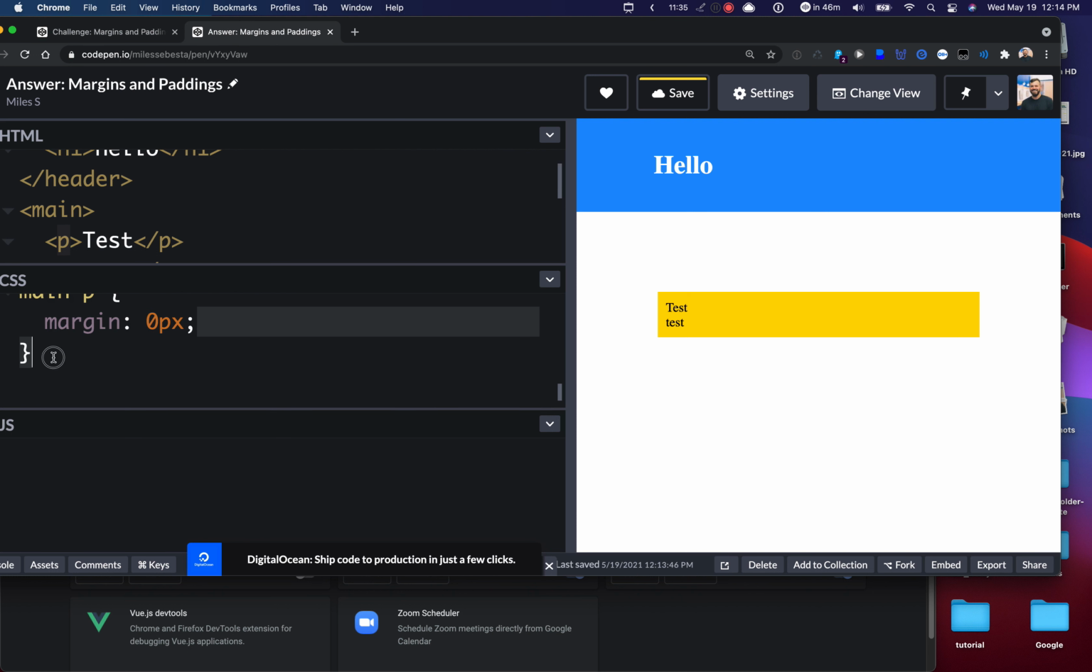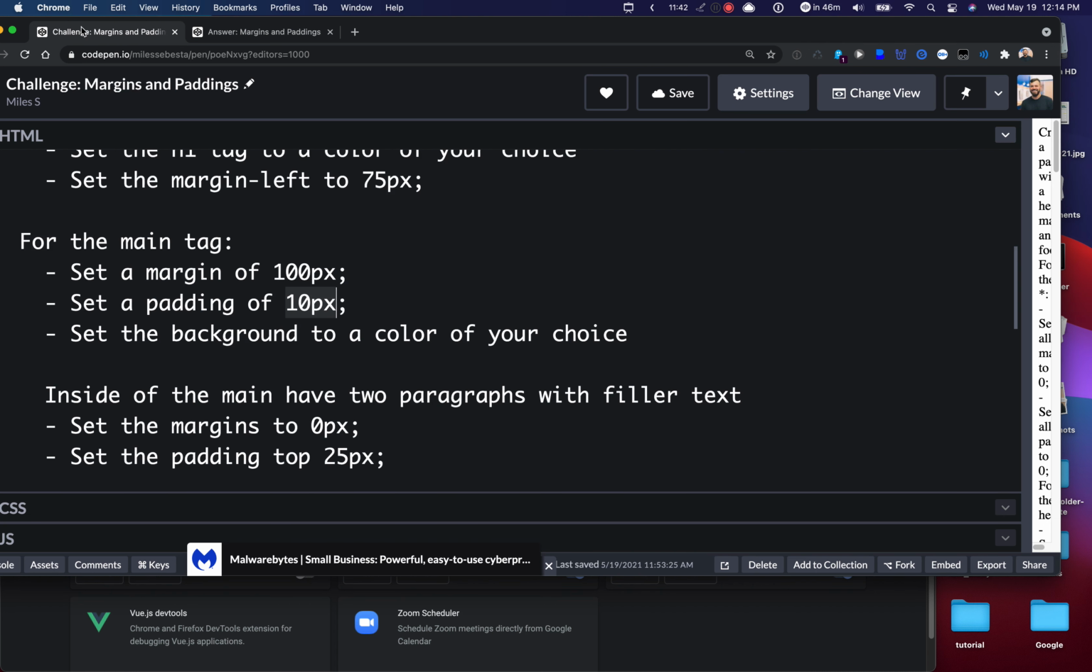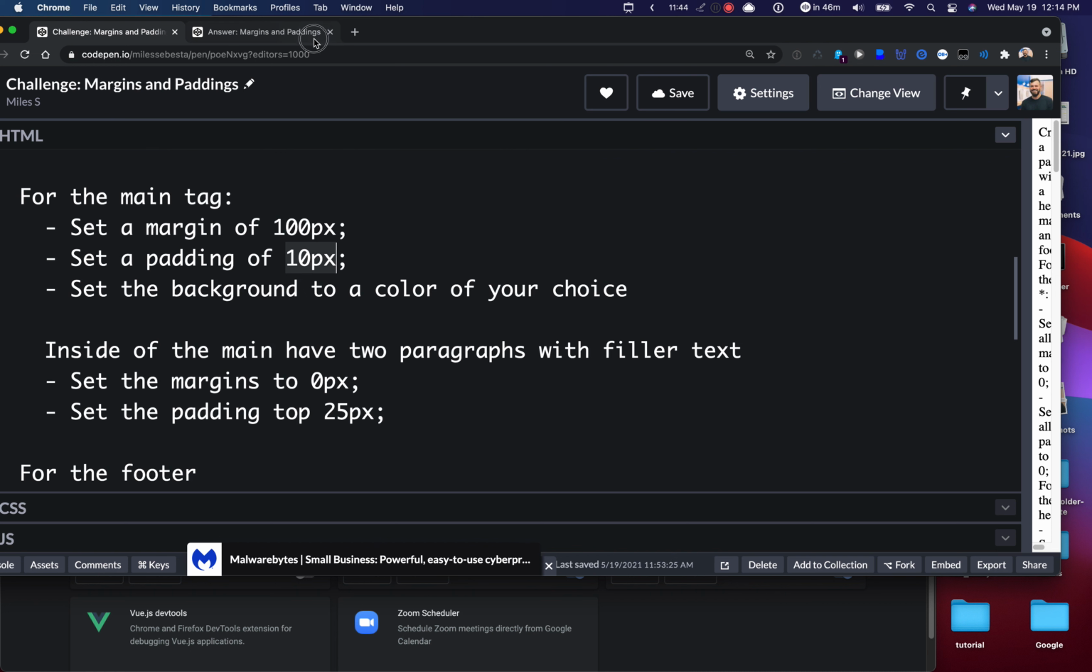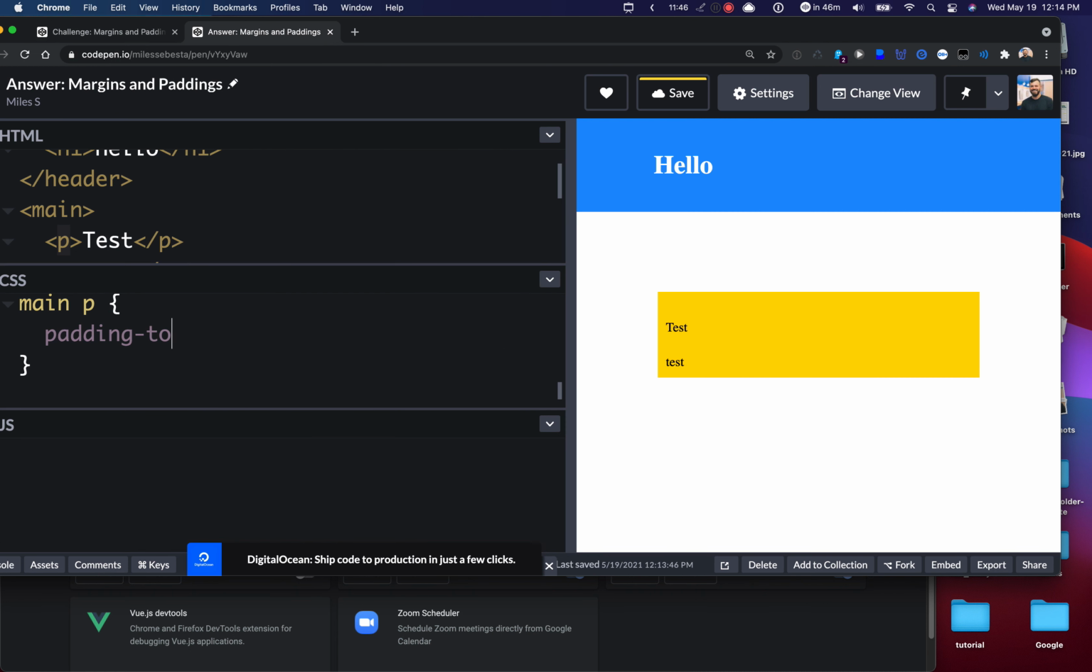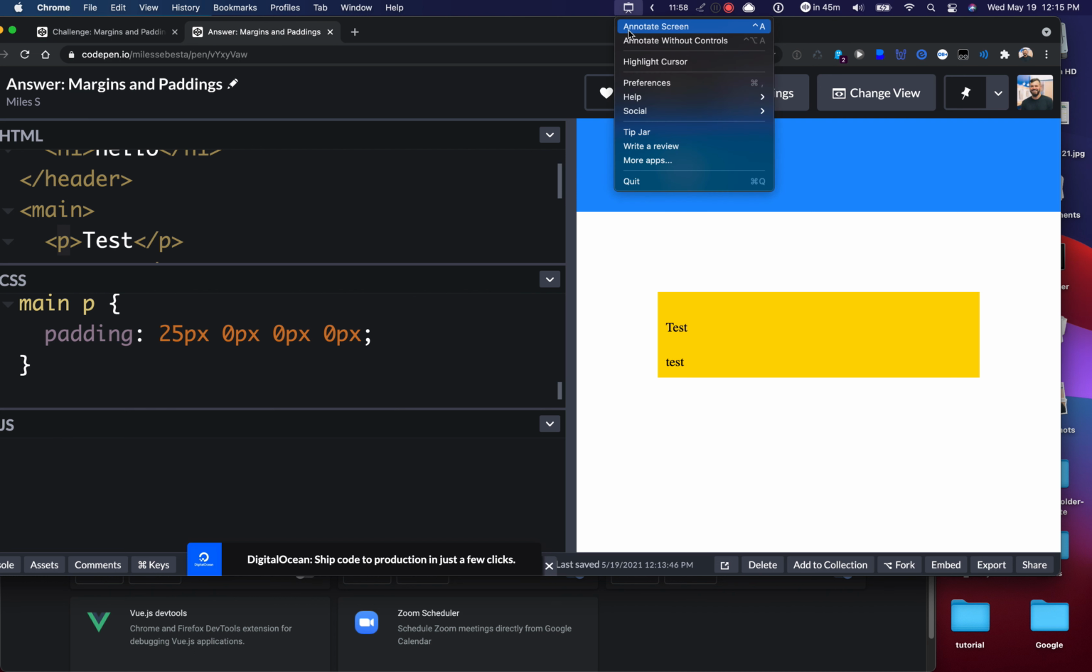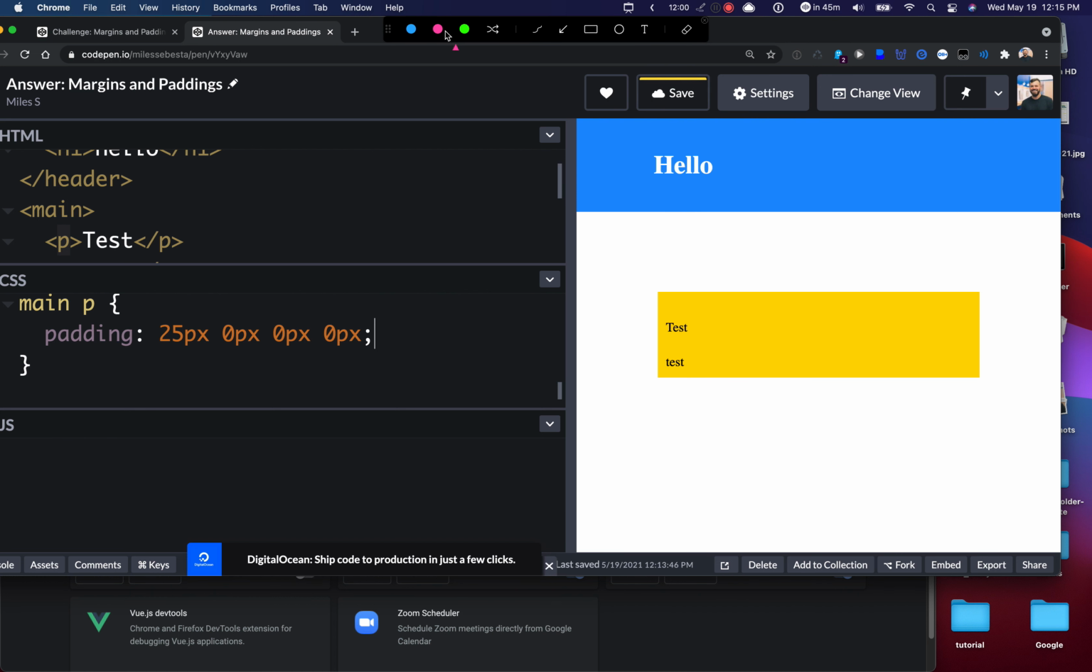So then I will do padding top of 25 pixels. There you go. In this case I used the shorthand, but if I wanted to use the longhand for practice, I would do 25 pixels, 0 pixels, 0 pixels, 0 pixels. So what that is doing is it's adding some space on the tops of these elements. So it's adding space right here and right here between these two. All right, let's continue moving forward with this.